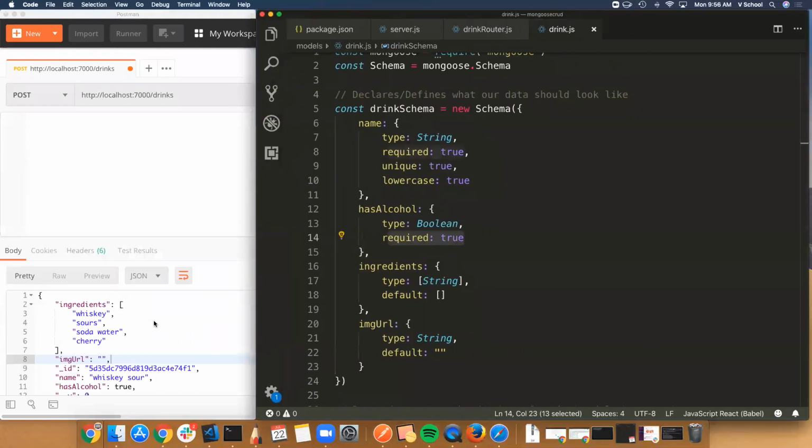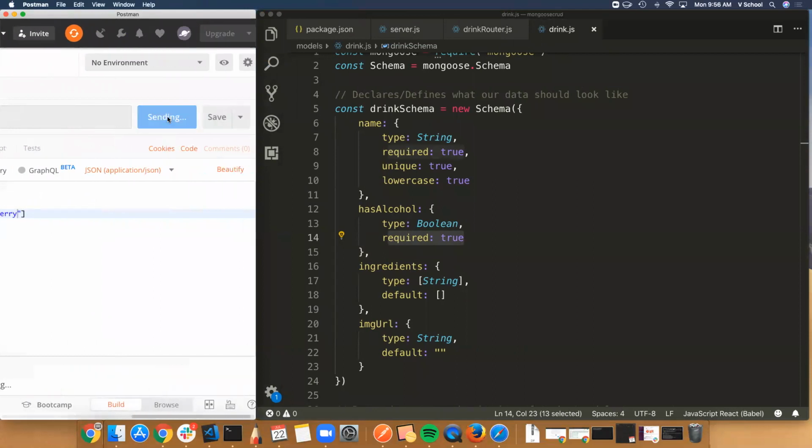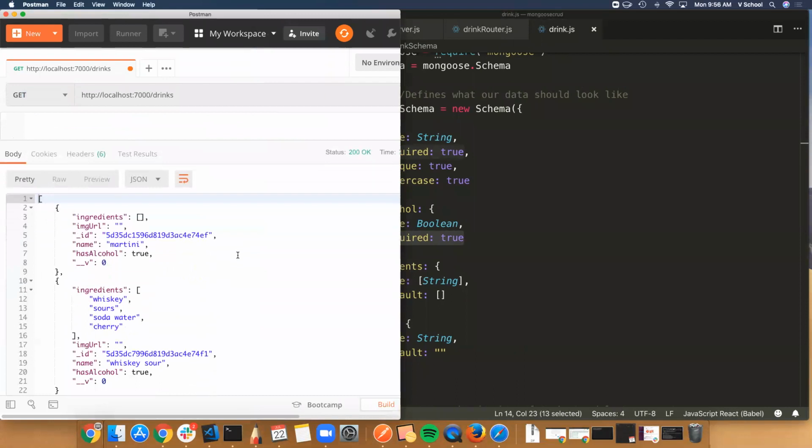All right, so now with this, we can do our get all leading up to our get one, our first time using parameters with Mongoose. Are there any questions on the post request?